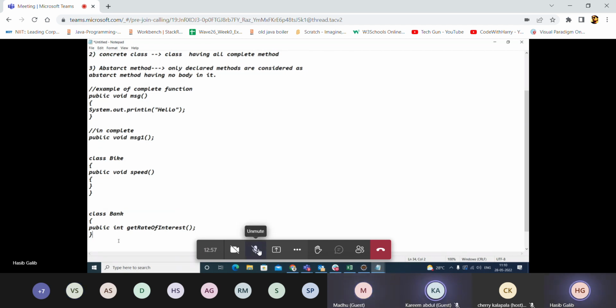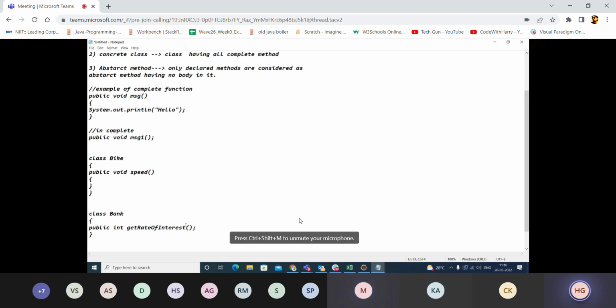Reason? It has an abstract method. Yeah. See, there is a function name, return type, and the access modifier. After that, there is no body of the function. The function is not followed by a flower bucket. So it is nothing but an abstract method. And any class having an abstract method is an abstract class.